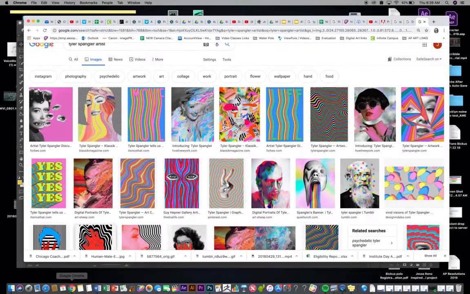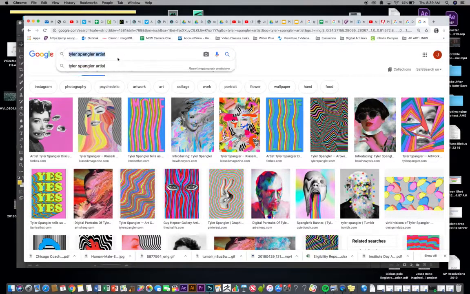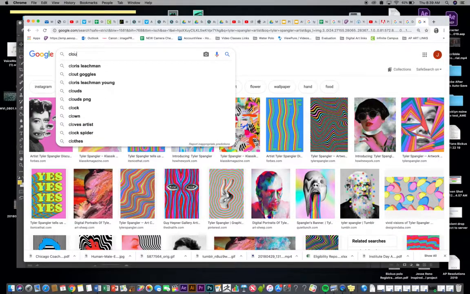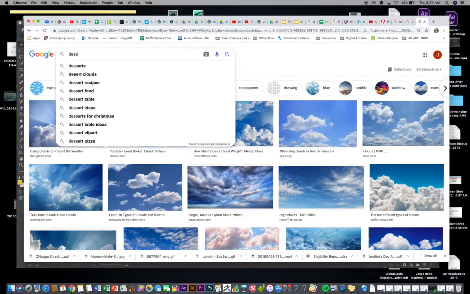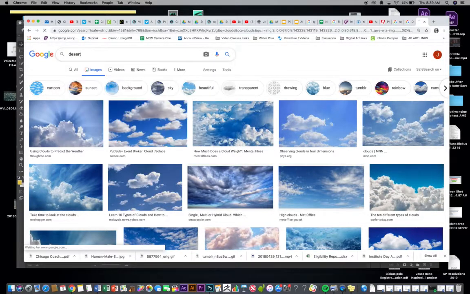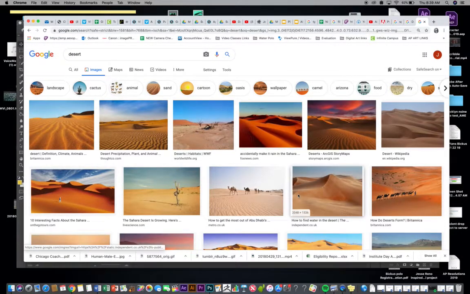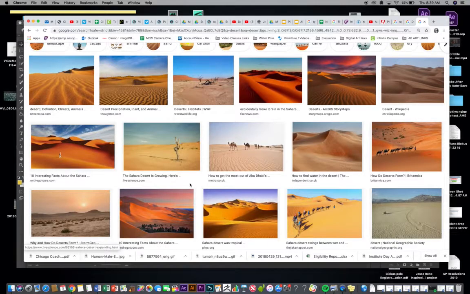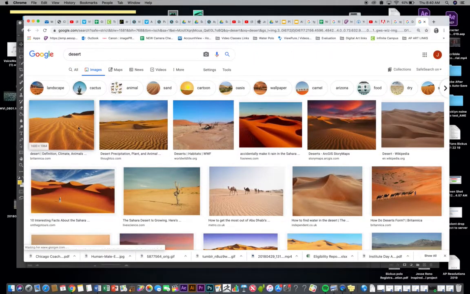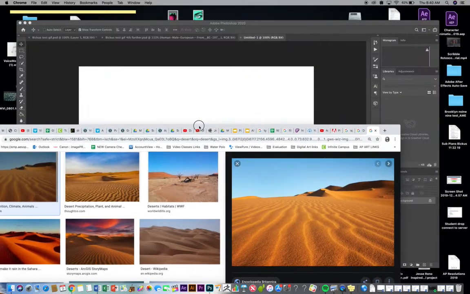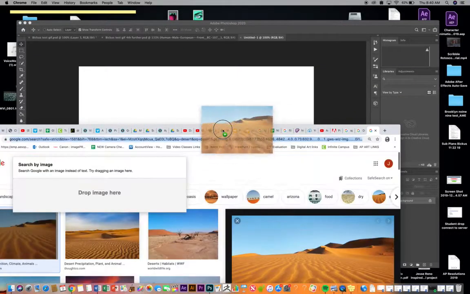So the next thing we're gonna do is we're gonna look for a background. So something just really simple. It's kind of your call. I was using clouds or something very simple, something fairly plain that I can build up some cool images on top of. So I'm just gonna go with this basic desert image. So I'm gonna pull it up, make sure it's large, and I'm gonna go ahead and just drop it in.